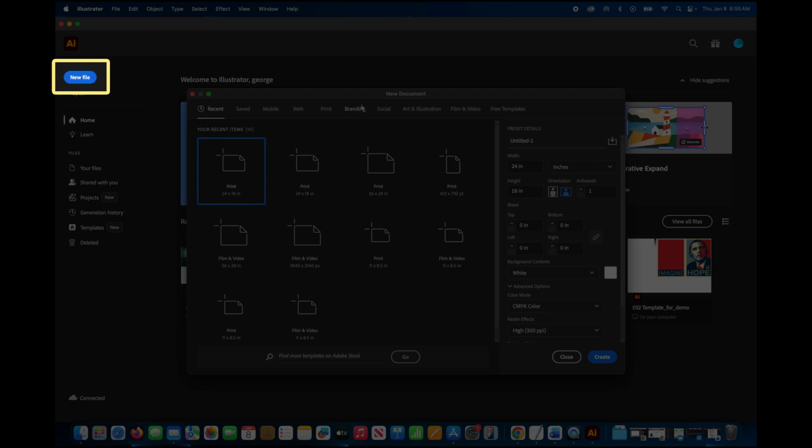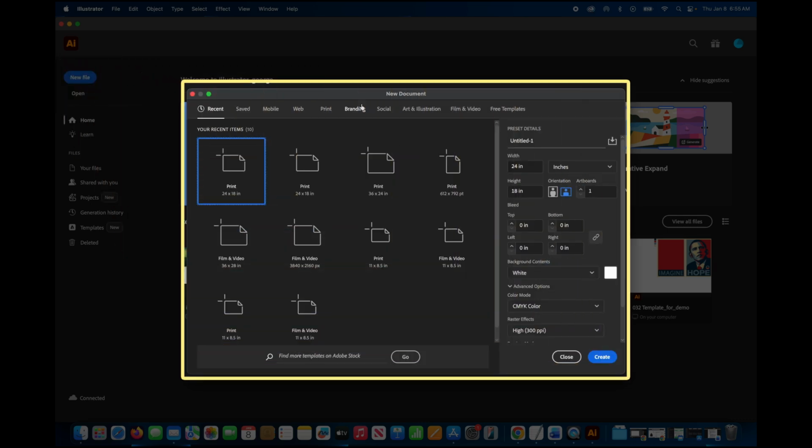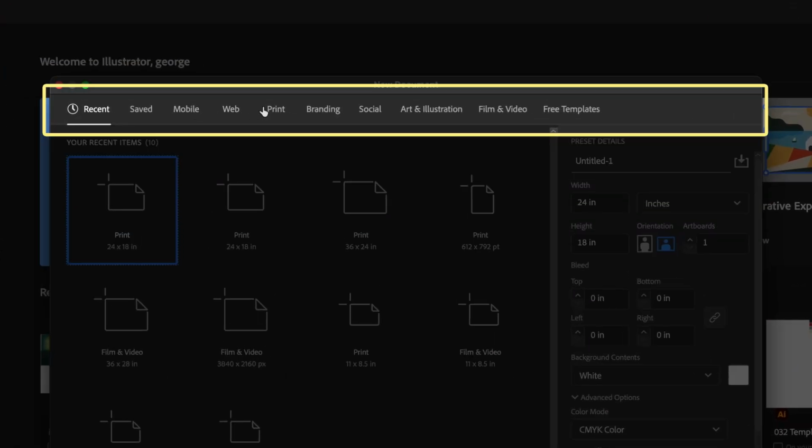The New File button brings up the New Document dialog box, and on there we can select from a bunch of preset sizes for projects. Normally in this recent area it will be projects that you've already created, so sizes that you may use repeatedly will show up in there. You can also use the top bar in the New Document dialog box to select specific sizes.